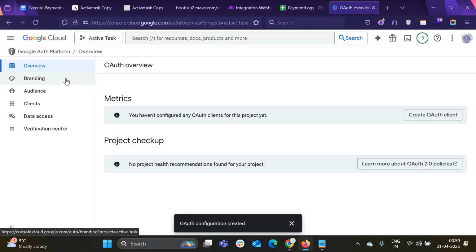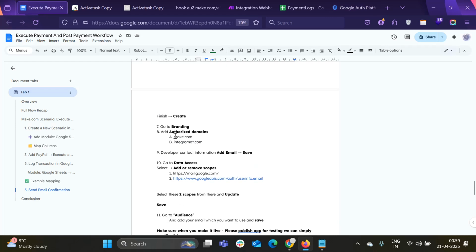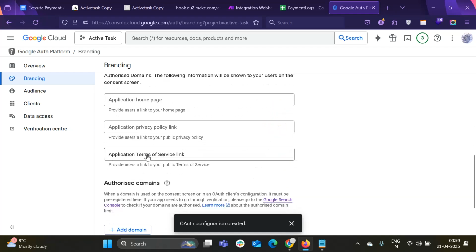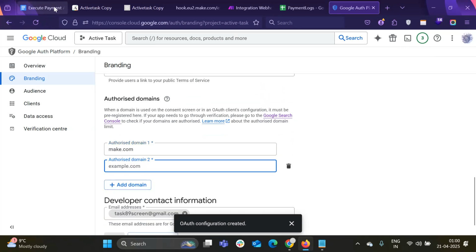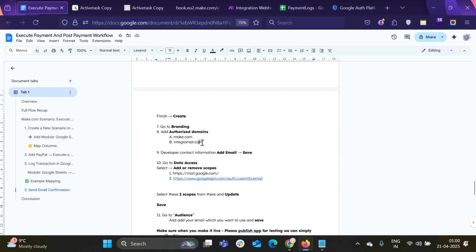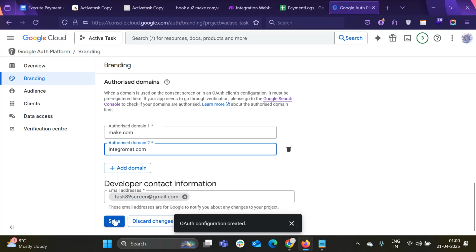Now I will select this branding. In this I have to add authorized domain. So first one is this one, and next one is this one. We need to copy from here and put it here. And developer contact information, you can see your Google account here, and I will save it.